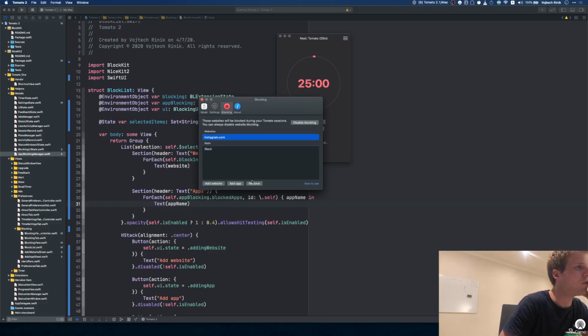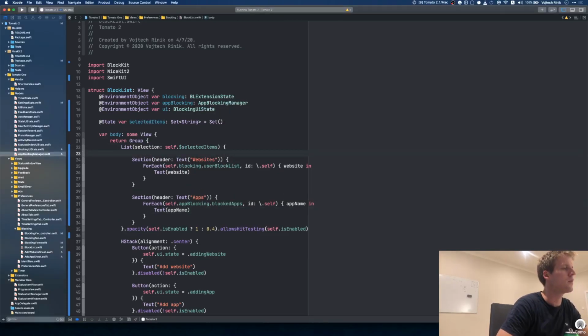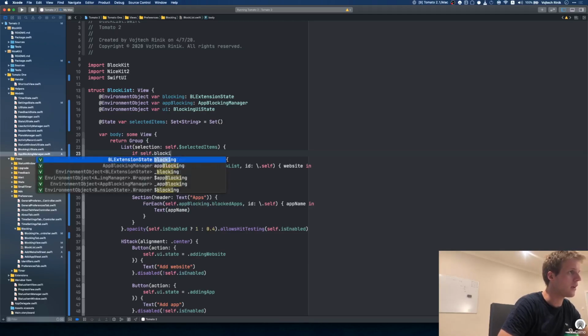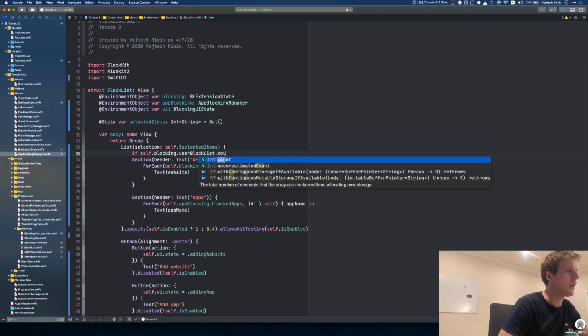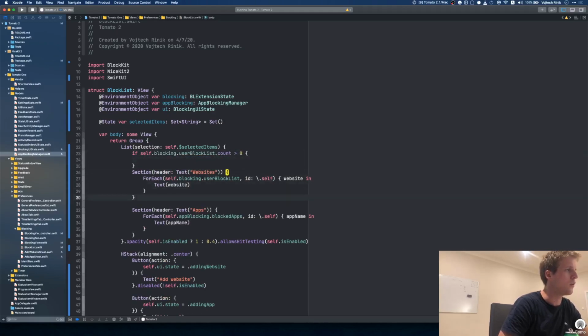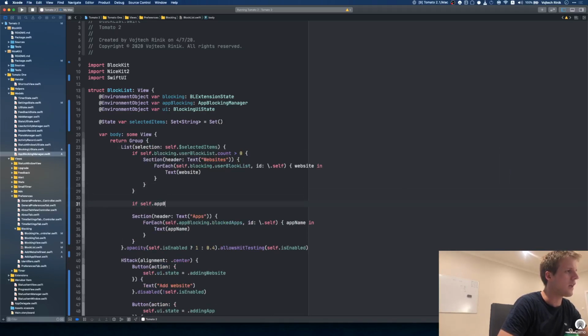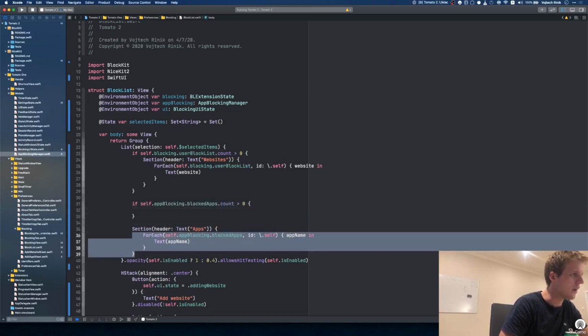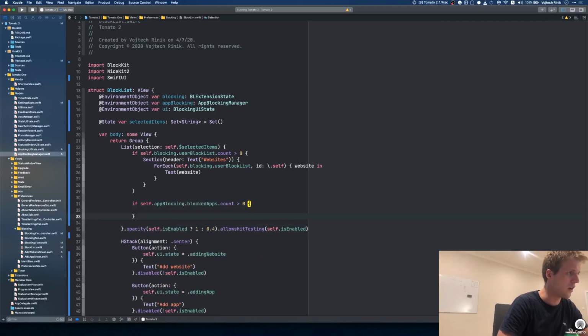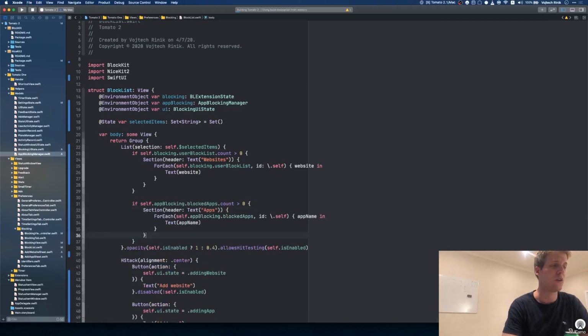Now we'll have a remove button, and we should make it work. It's not gonna work with apps, I'm thinking. It doesn't work at all. So we should make, okay, one more thing here. If there are no websites added, we don't want to render that section at all. So if self blocking dot user block list dot count is greater than 0, we render this section. Otherwise we don't. Same thing goes for apps. So if self app blocking dot blocked apps dot count is greater than 0, in that case we show the section. Otherwise we don't show anything.